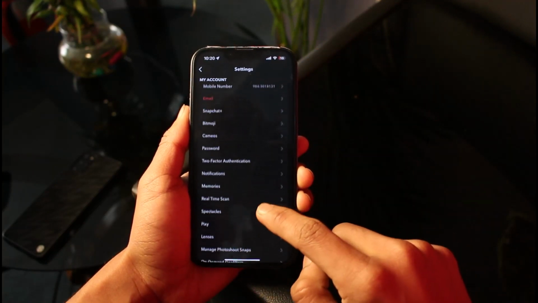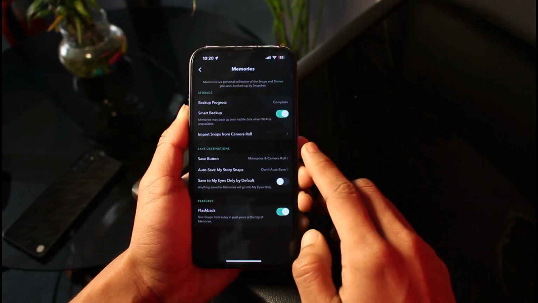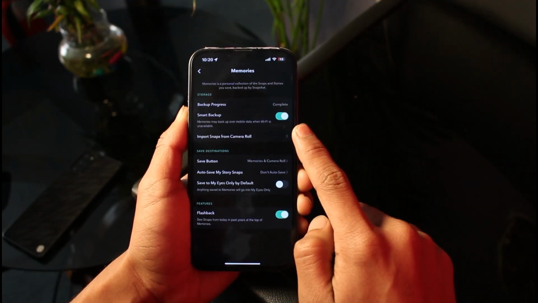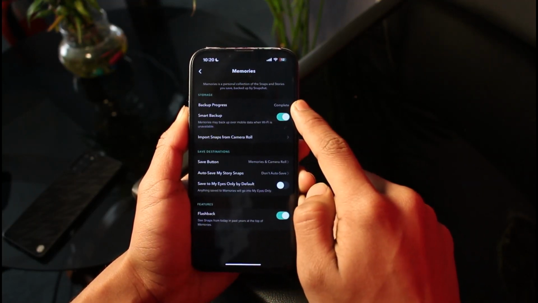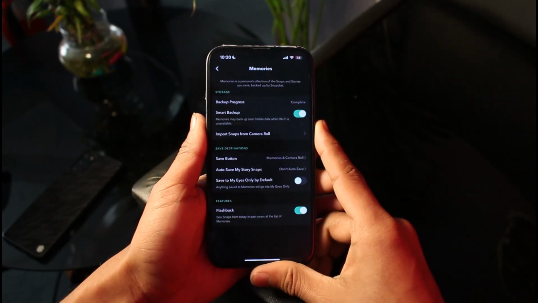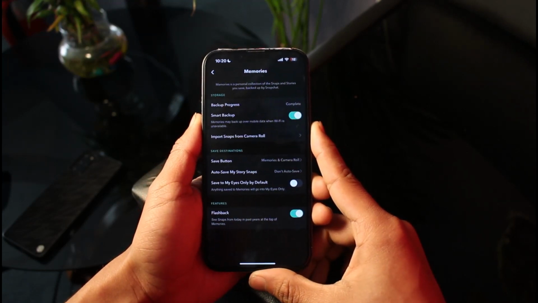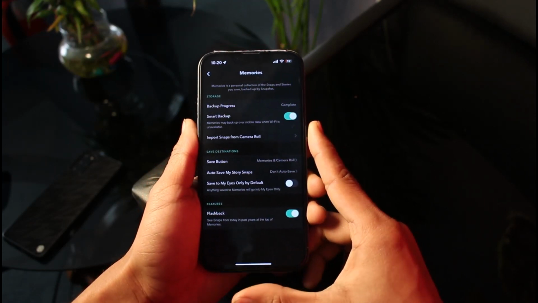Now under it, you have to look for the option called memories. What this does is that you can see backup progress. You want to make sure that smart backup is actually turned on, and that your backup progress is complete. Now keep in mind that if your backup progress is incomplete, you might not have backed up anything to Snapchat yet, and that could be another reason why you will not be able to restore it. So you just want to keep that in mind.